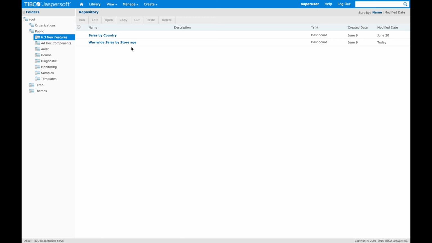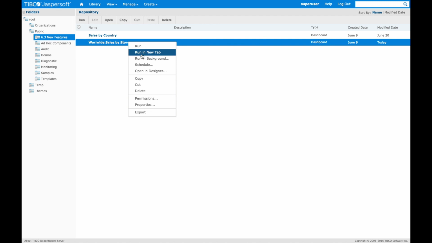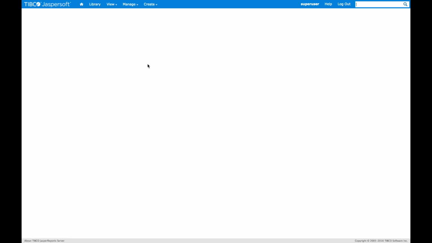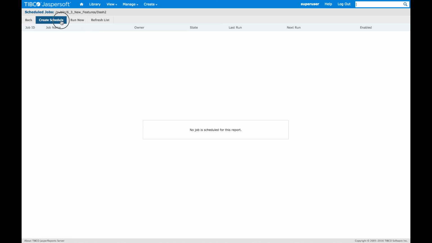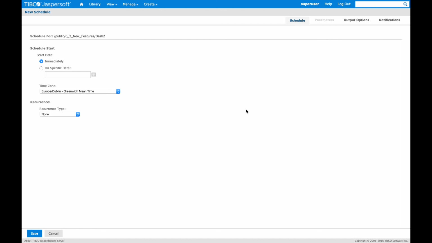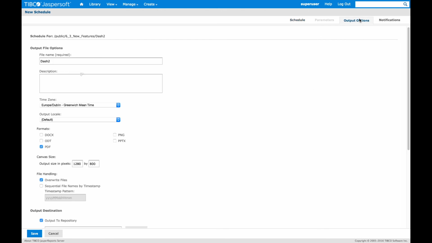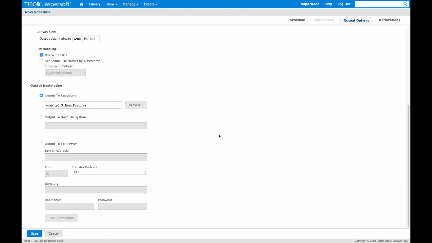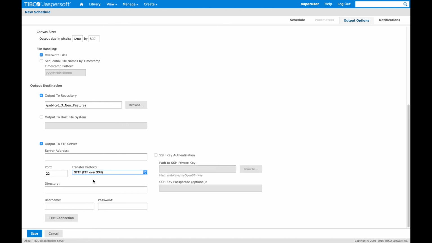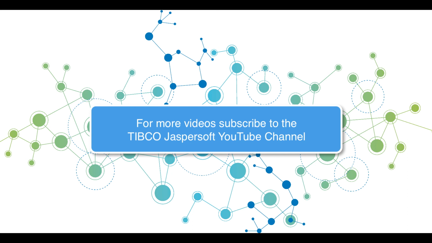Since the last version, we could export a dashboard. Now, in 6.3, I can also schedule my dashboard. Scheduling a dashboard is much like scheduling a report. In 6.3, for reports and dashboards, I can schedule the export to be saved into my FTP over SSH or SFTP.